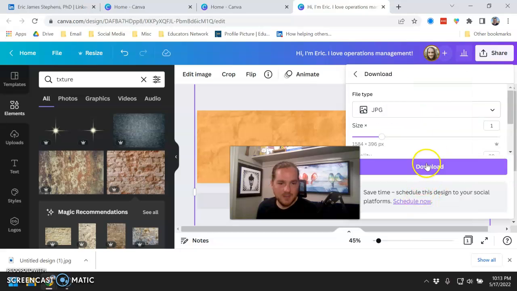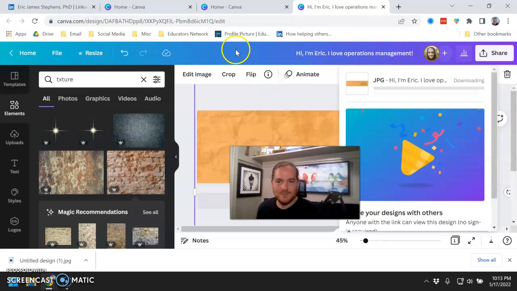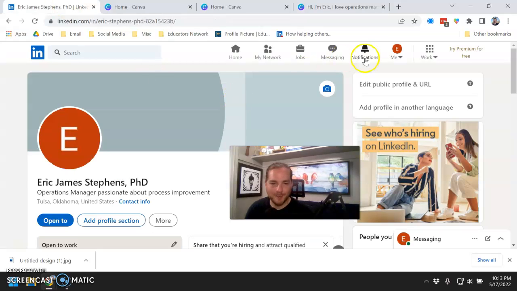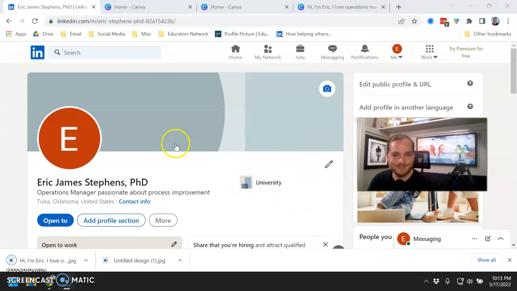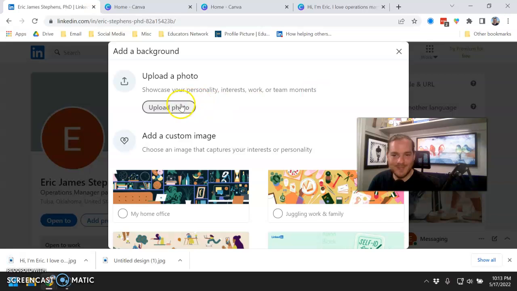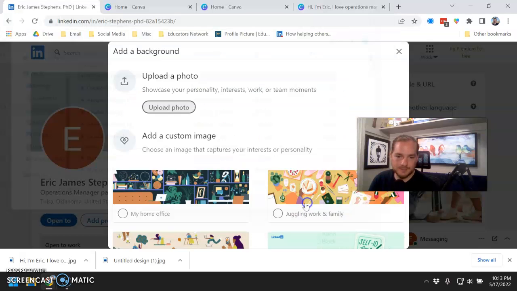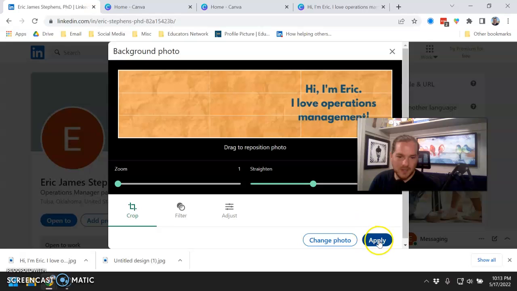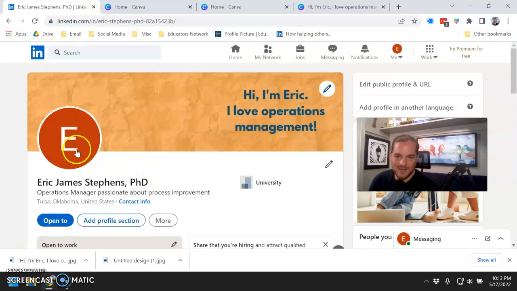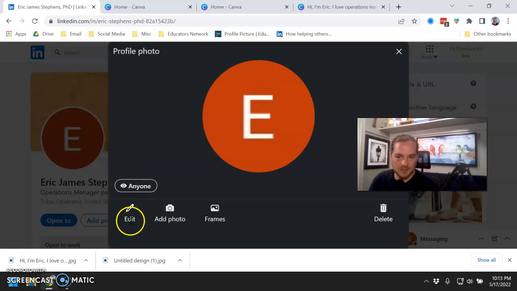Download the JPEG. So now let's go back to our LinkedIn profile. Okay, we want to upload our photo. Don't be tempted by any of these things down here. Create your own. You're going to hit apply. And then you're going to click right here.